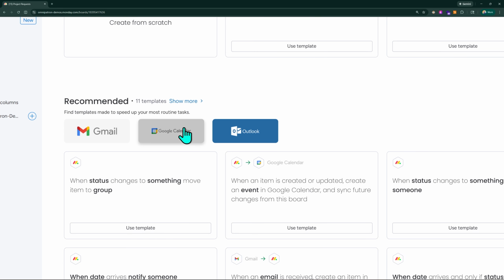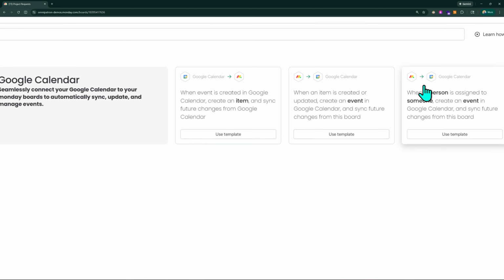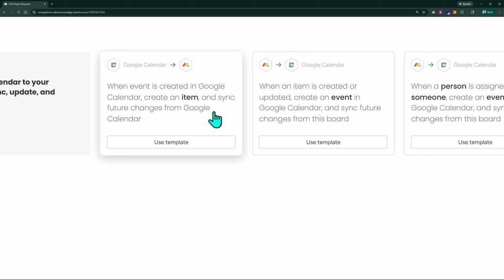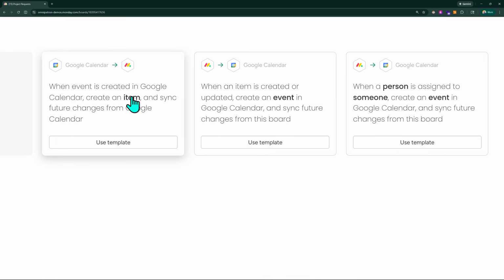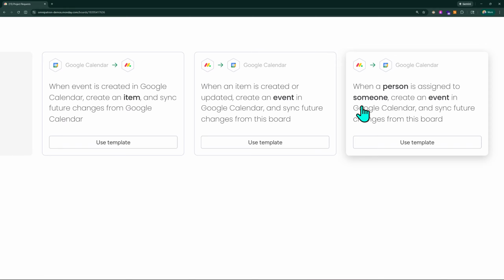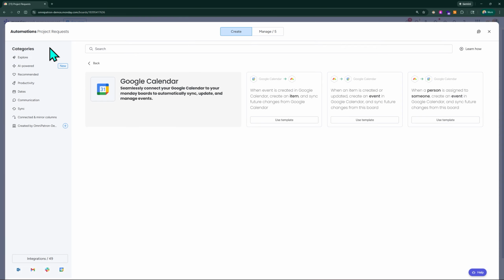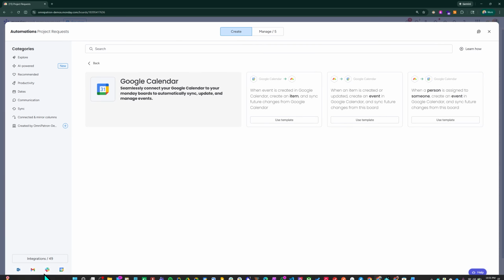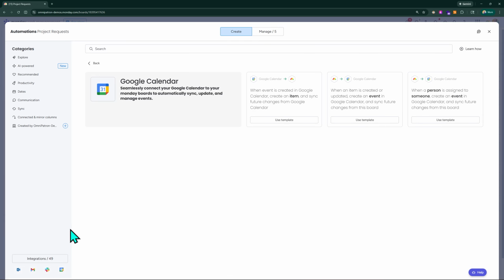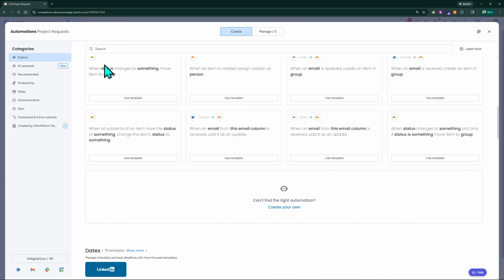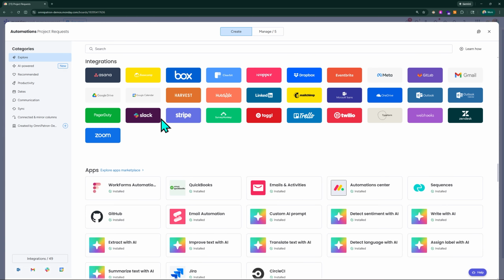If I was to click on Google Calendar, you could see a pre-built set of automations that we can do when something happens in Google Calendar to create an item here in Monday, or when a person is assigned to someone in Monday, create an event in Google Calendar. So this is where the automations kind of bridge the gap between automations and integrations, which we will check out in just a second down here. Integrations being obviously integrating with other third-party software as opposed to just automating within Monday itself, from within a board to a board or from item to item.